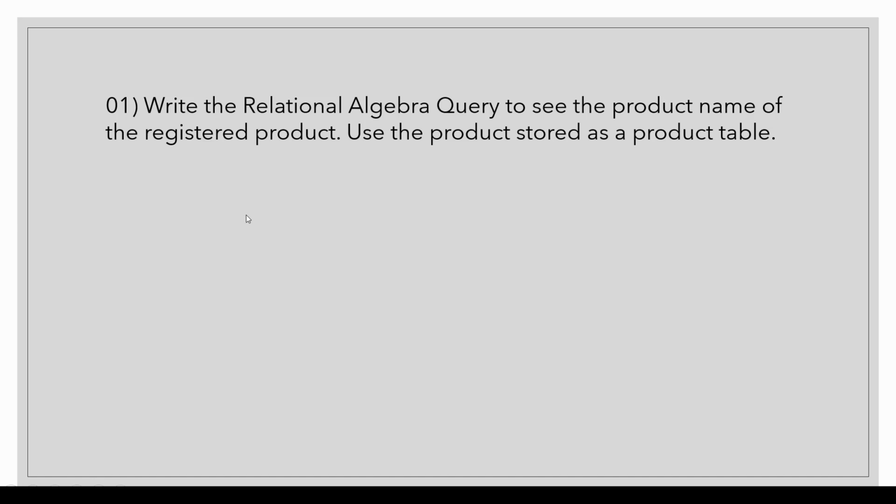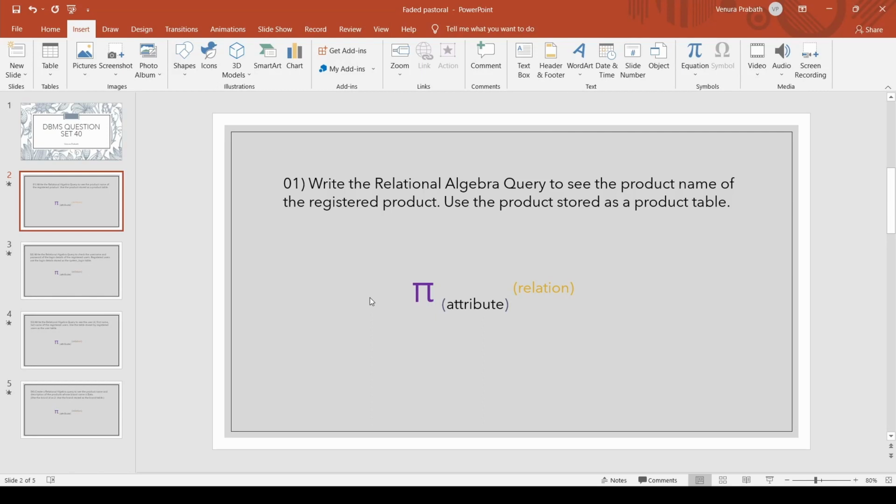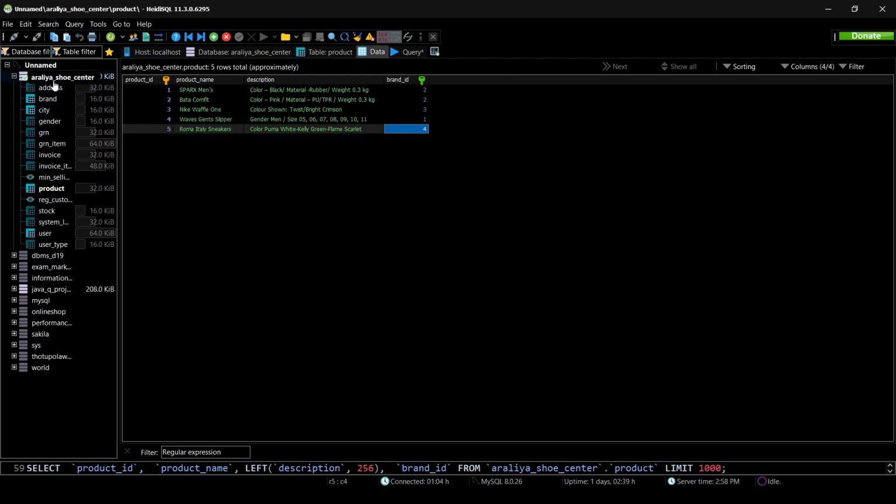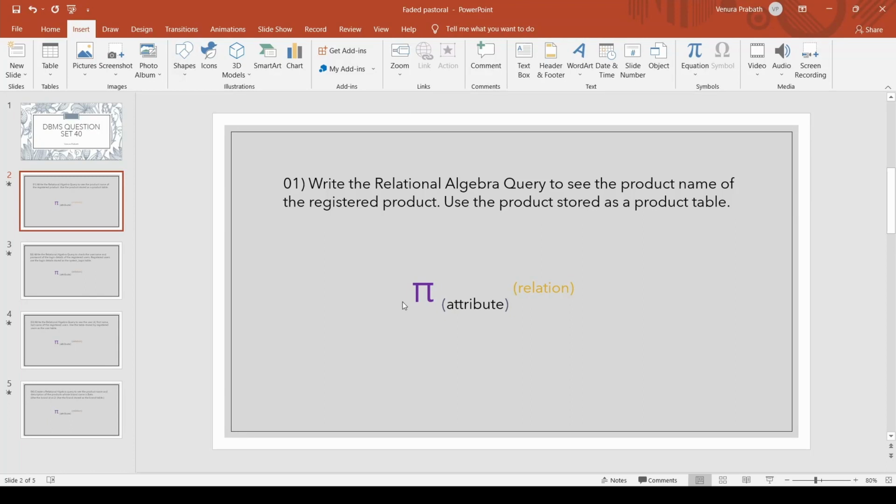Here I'm going to use the projection method to show these details. Let me jump into the SQL browser. This is the database we created in this video series, and this is the product table. You can see there are many attributes: product ID, product name, description, and brand ID, like that. But we only need to show the product name. So in this case, we use the projection method.